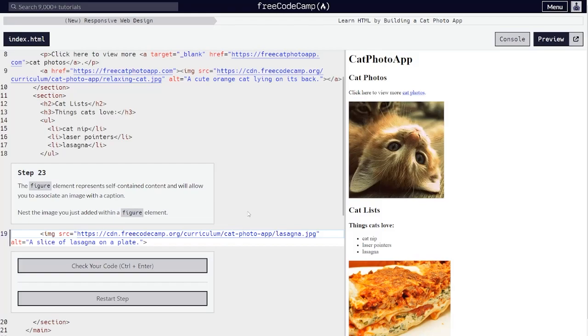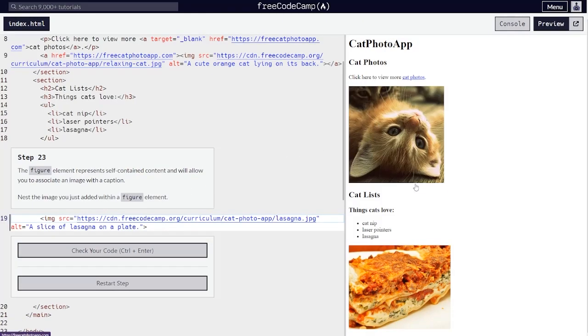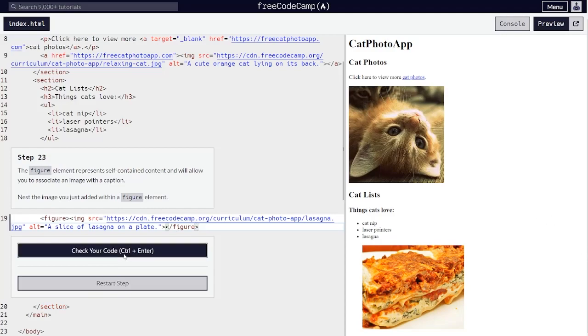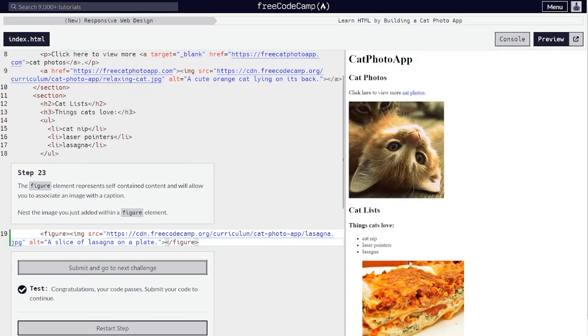The figure element represents self-contained content and will allow you to associate an image with a caption. Nest the image you just added within a figure element. So we need to do figure. Is that correct? It is.